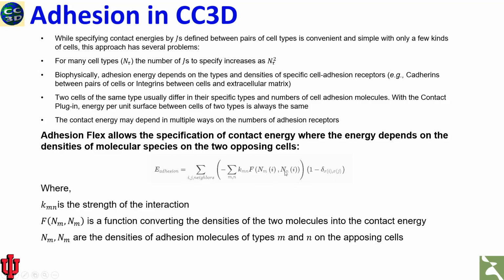If you have n equal to m, I'm talking of the same molecules inside the same cell. If I have different m and n, I have different molecules. Okay.